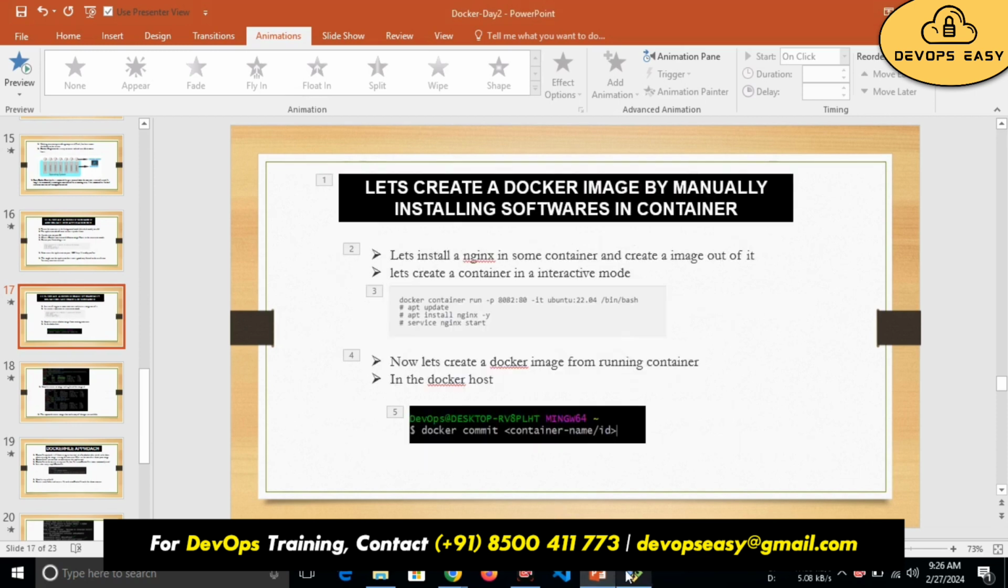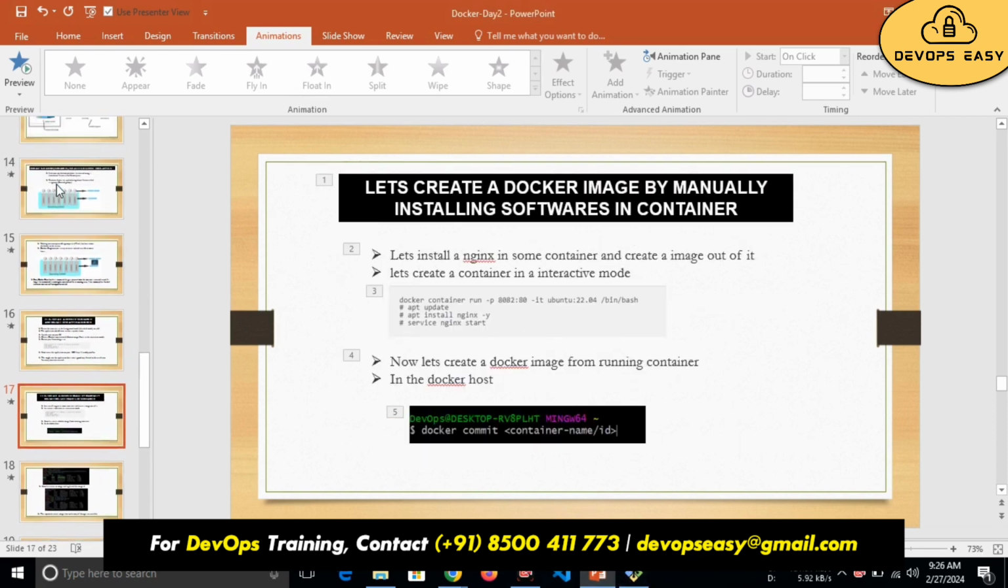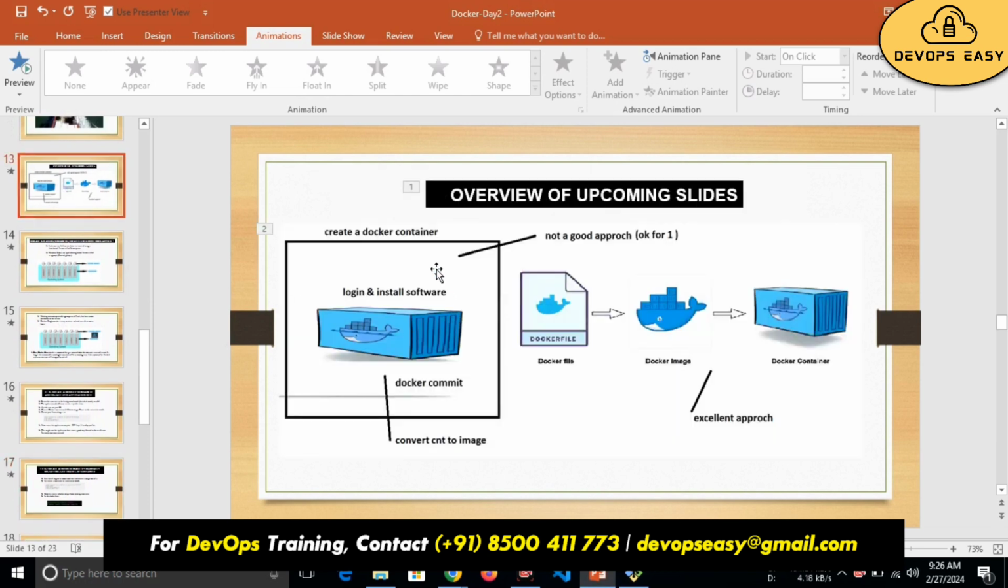So now let me show you that. What I will do: this is the image. I will log in inside the container and install some software, but this is not a good approach. The same thing, I will do by creating a Dockerfile. Using the Dockerfile, I will create a container.